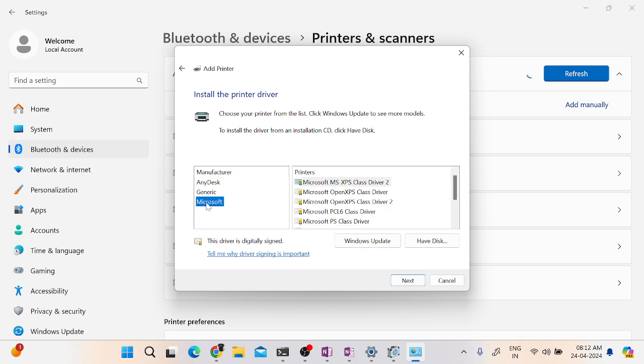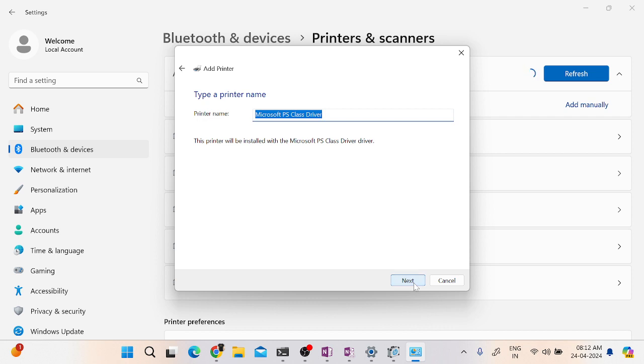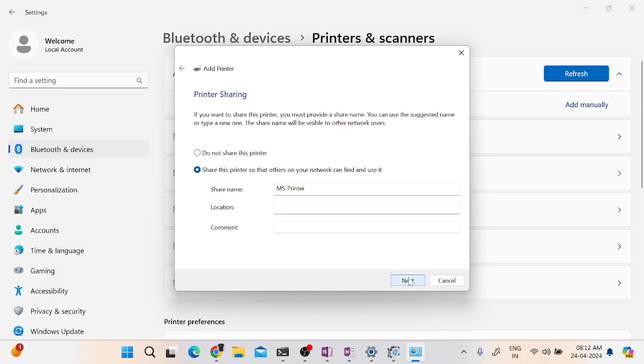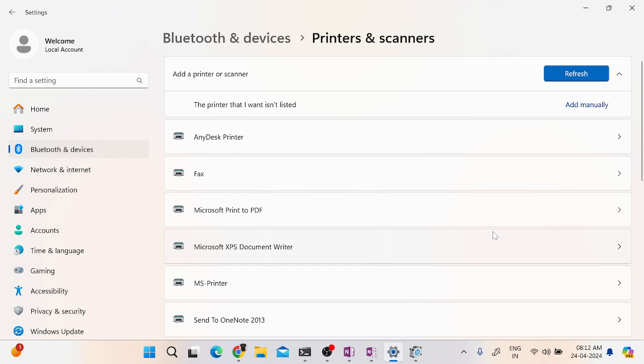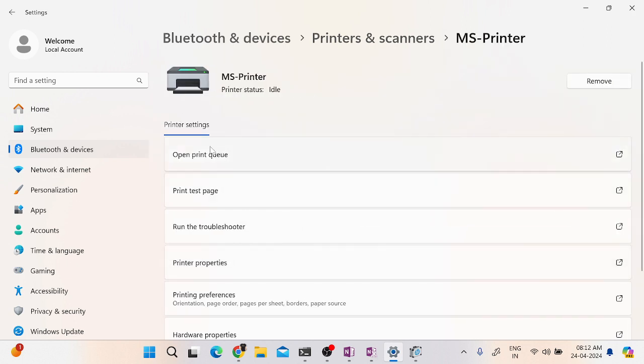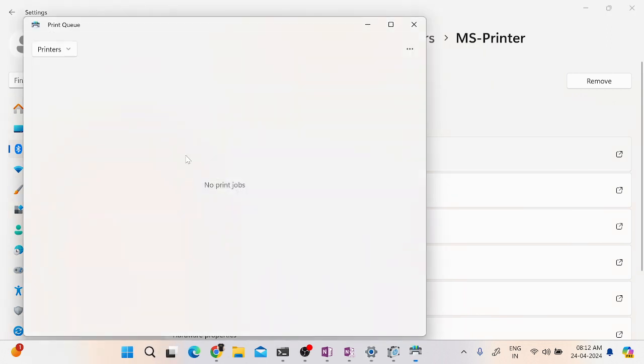Now, for example, in the Microsoft printer only, if it is a PS class driver related printer, select this driver, click on next, and just give MS printer some name, and click on next, next, finish. Then you see a new printer, MS printer, got created here. If you want to see open queue, you can see what's printing inside. No jobs are printing now.